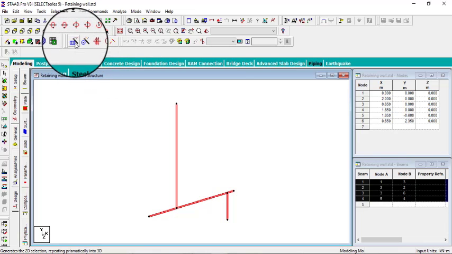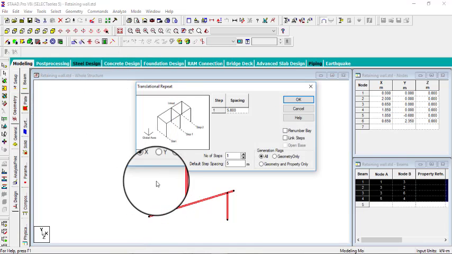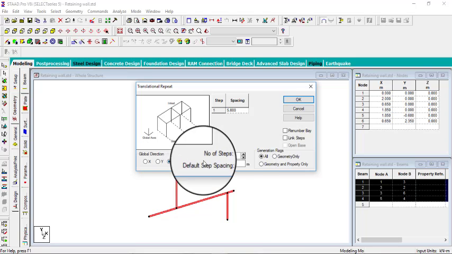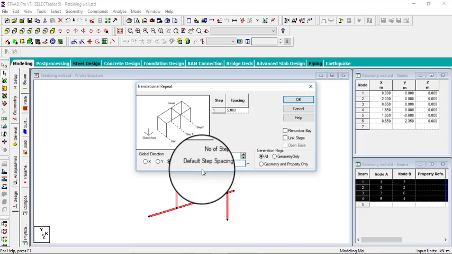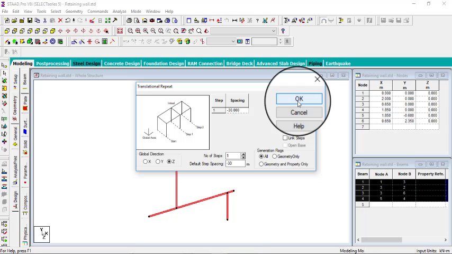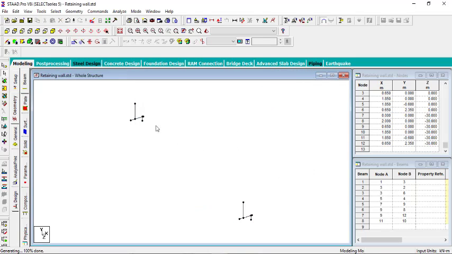So I go to translational repeats, then I'm repeating in the z direction. How many numbers? I just need one number, and the default spacing is 30 meter, but that should be minus 30 because we are going inward. And then you click on OK. All right, so we have it over here as well. So that is very simple.